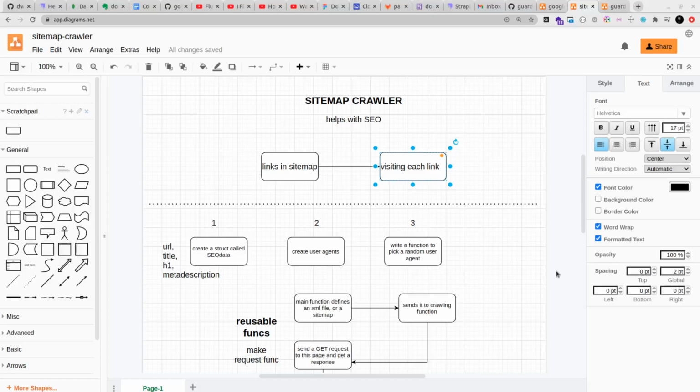Guys, what if I told you that you could build something with Golang that would enable you to crawl through the sitemaps of any website over the internet and also help you get some SEO related data in terms of the quality of SEO that they've implemented, right? That'll be interesting, right? So in this video, we're building a sitemap crawler that helps you with SEO.